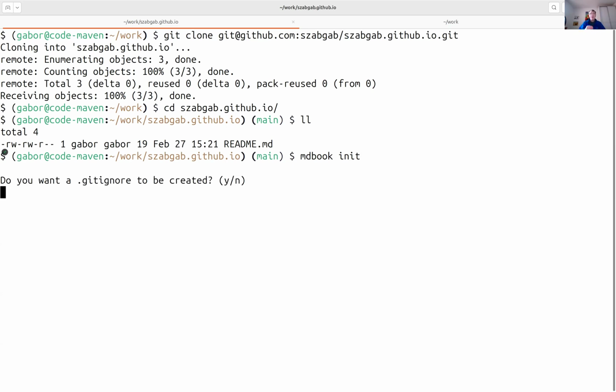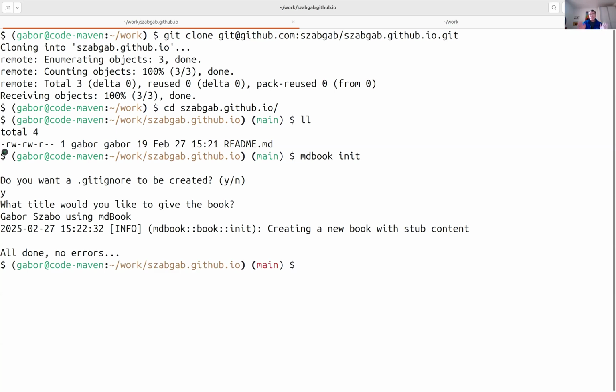Basically, it creates a couple of files after asking some questions. So it offers me to create the gitignore file, and I say yes. What would be the title? So my title is going to be Gabor Szabo using mdBook, just to have some title, and that's it.